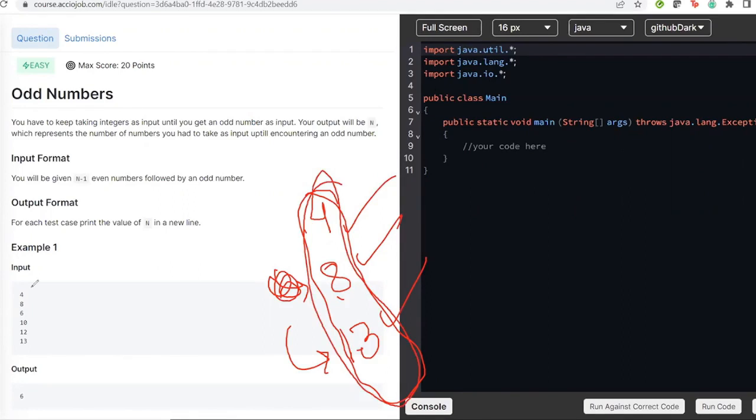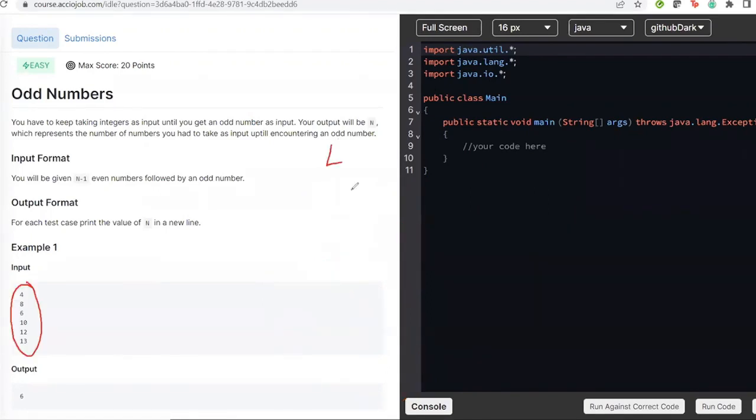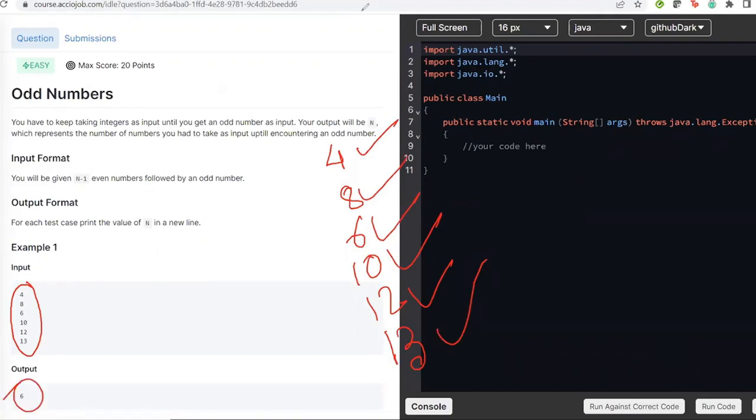Let's take an example. Let's look at this input. The first input is 4, then 8, then 6, then 10, then 12. All these are even numbers, and then the user gives you the odd number. So what should be your output, guys? 1, 2, 3, 4, 5, 6. The output should be 6. You need to read 6 numbers before you get the first odd number from the user.